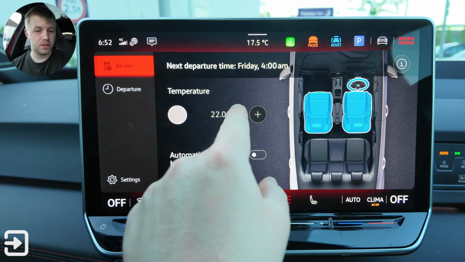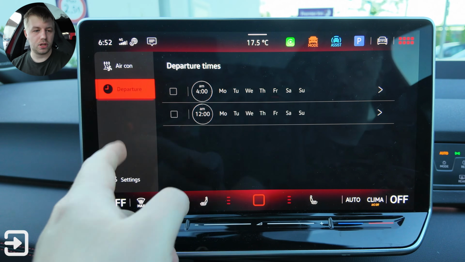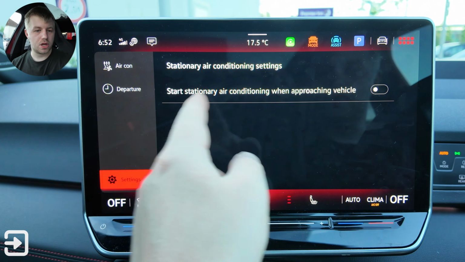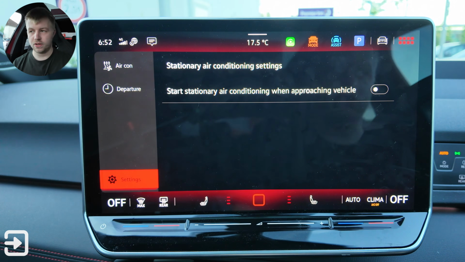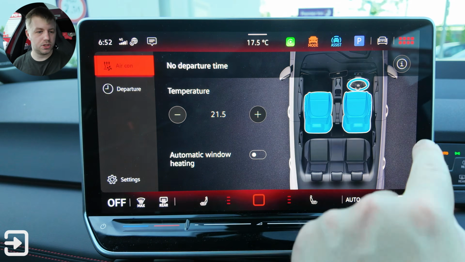You can go in here and say what temperature you want everything to be, and then regular departure time, so I'm going to turn that off for now. And then start stationary air conditioning when approaching the vehicle. So if you're walking towards the vehicle, it will just get everything going for you. Quite nice there. Nice benefit of EVs actually.